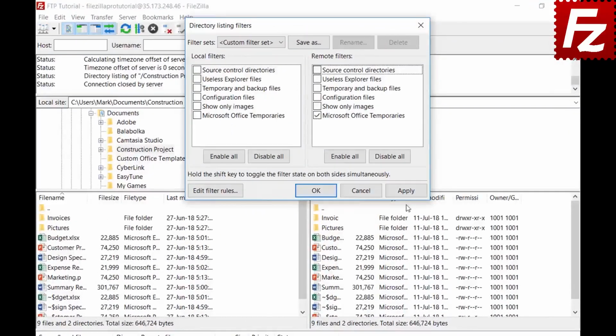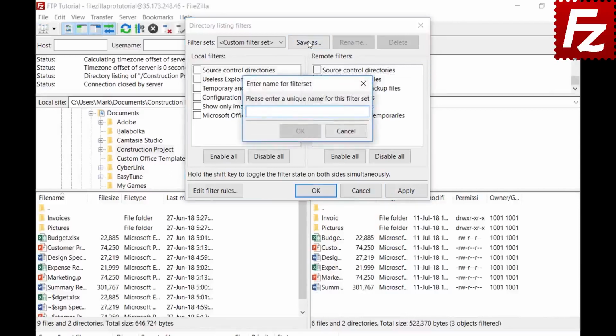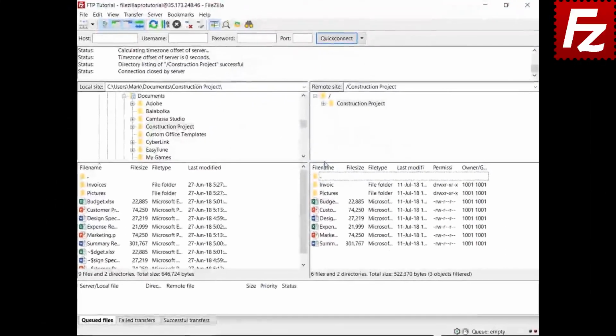Clear the filter selection and all files will be listed again. Let's now filter the remote side. You can also save the filter selection as a new filter set to use it later. In this video, you learned how to use directory filters with FileZilla and FileZilla Pro.